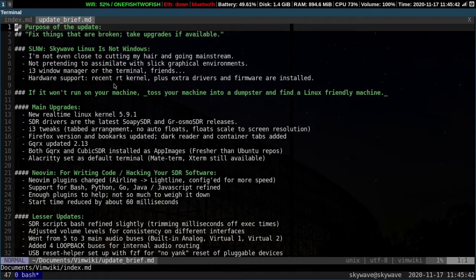Let's talk about the main upgrades. There's the real-time kernel 5.91. The SDR drivers are the latest SoapySDR and GR Osmo SDR releases. Those are from the Ubuntu repositories.